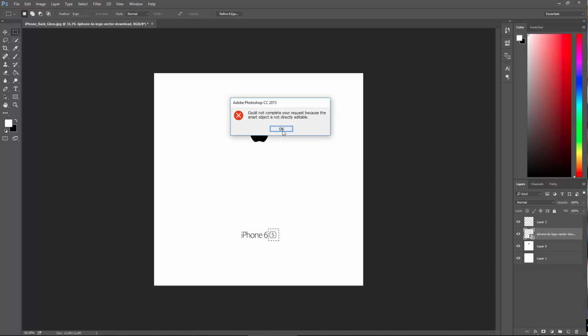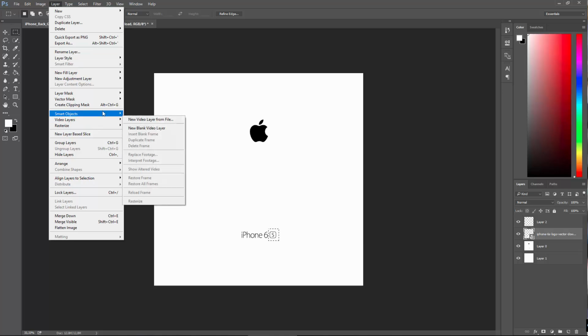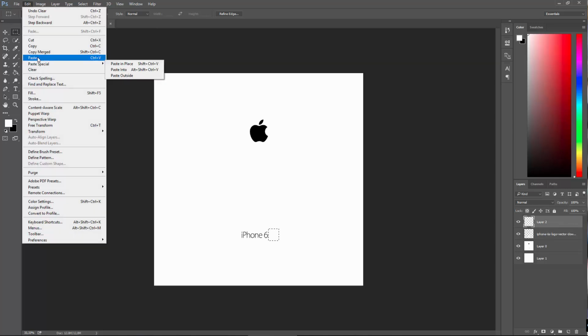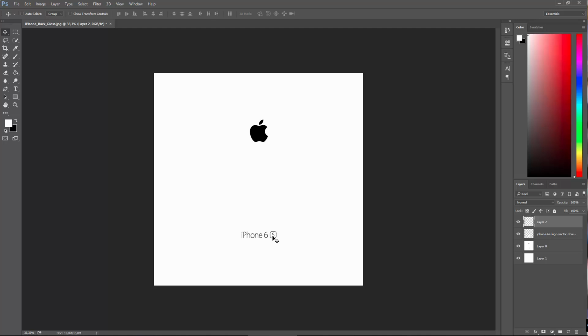Could not complete your request because a smart object. Okay, that's a smart object, so we have to convert this first. Smart objects, rasterize. Okay, now we should be able to delete it, yes. And now we can also place it, paste. Perfect. Now we can bring it down here. First of all, let's get the iPhone thingy here in place. And let me deactivate this layer so that the iPhone letters are really in the middle here. Yeah, somewhere around here.